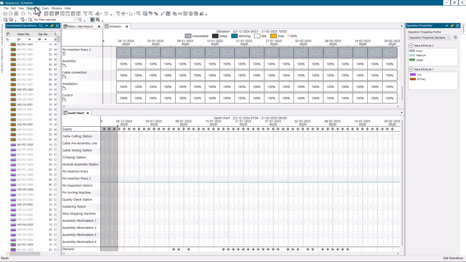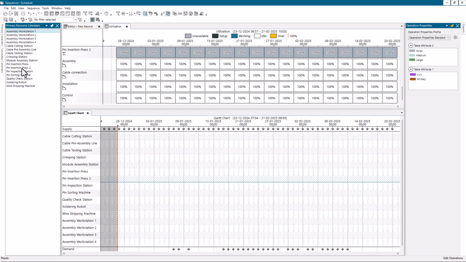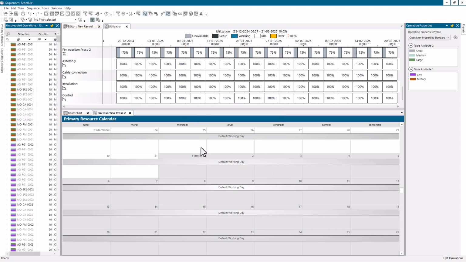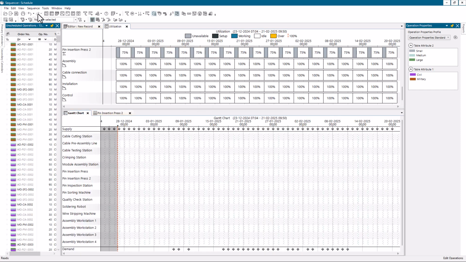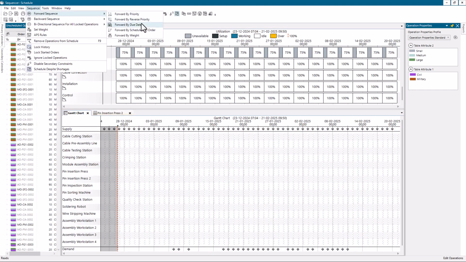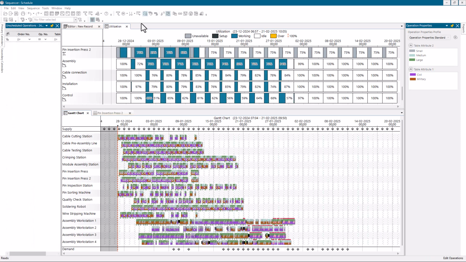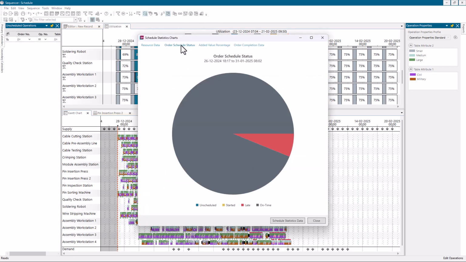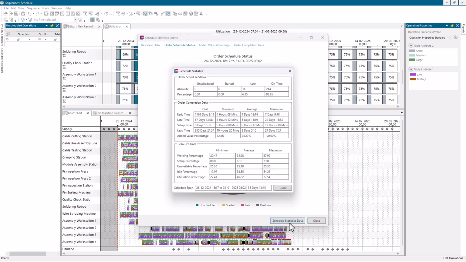To simulate capacity improvement, we add a second pin insertion machine to the workshop. All we do is open its production calendar and activate it. Now we reschedule and check the results. With the additional capacity, we now have only 16 late orders with a cumulative delay of 87 days. That's a significant improvement.